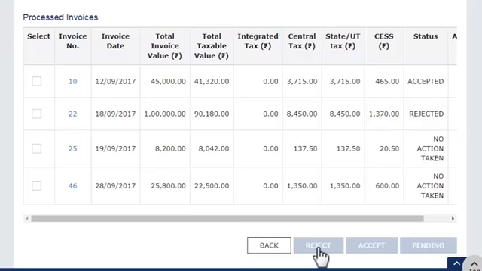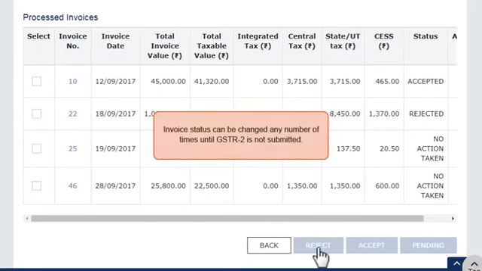If after rejecting an invoice, you change your mind and wish to accept it, you can do that if you have not submitted your GSTR2 yet. The GST portal allows changing the invoice status any number of times till GSTR2 is not submitted.